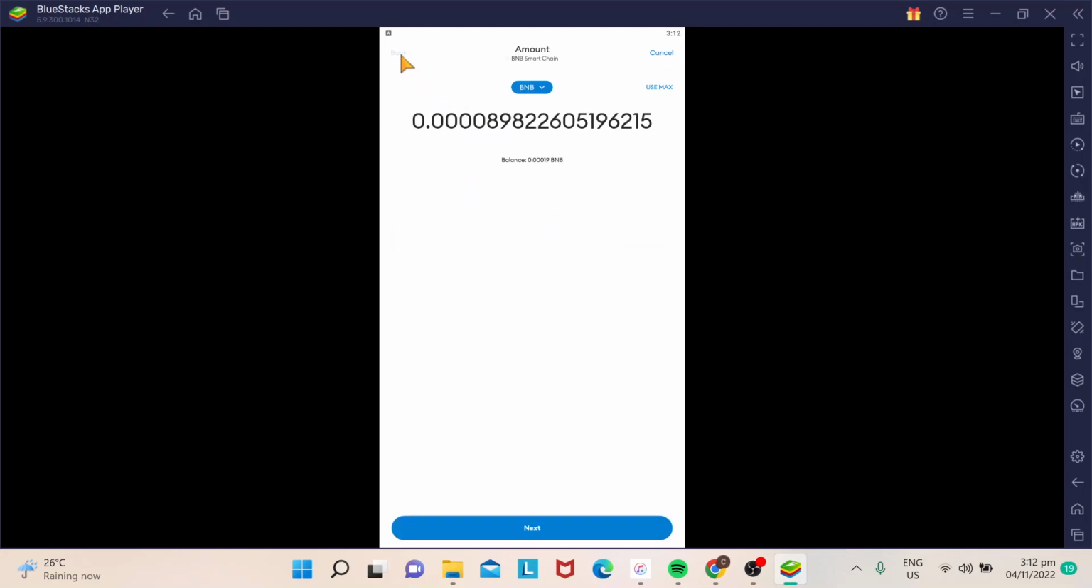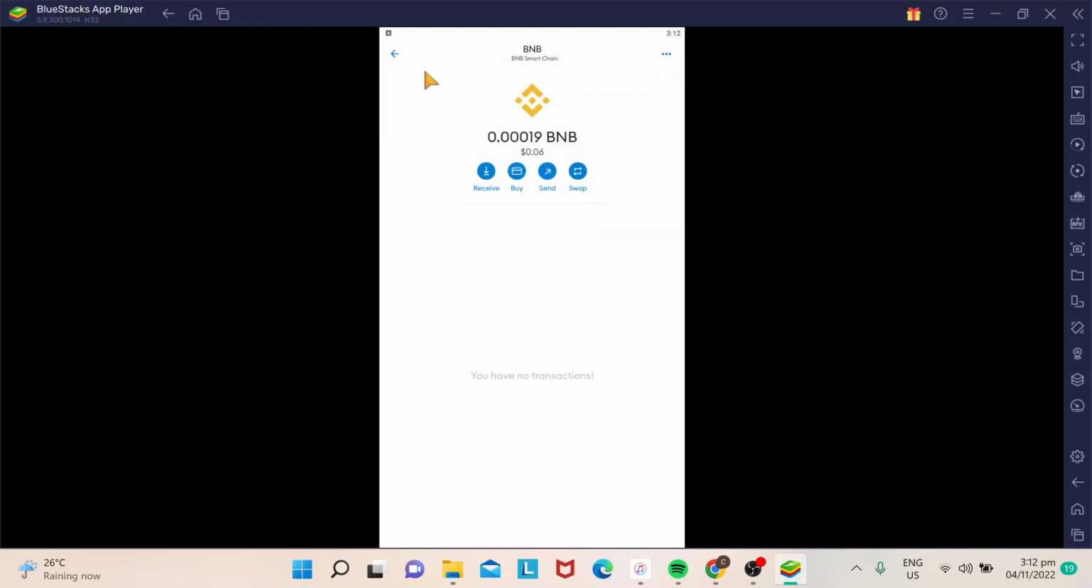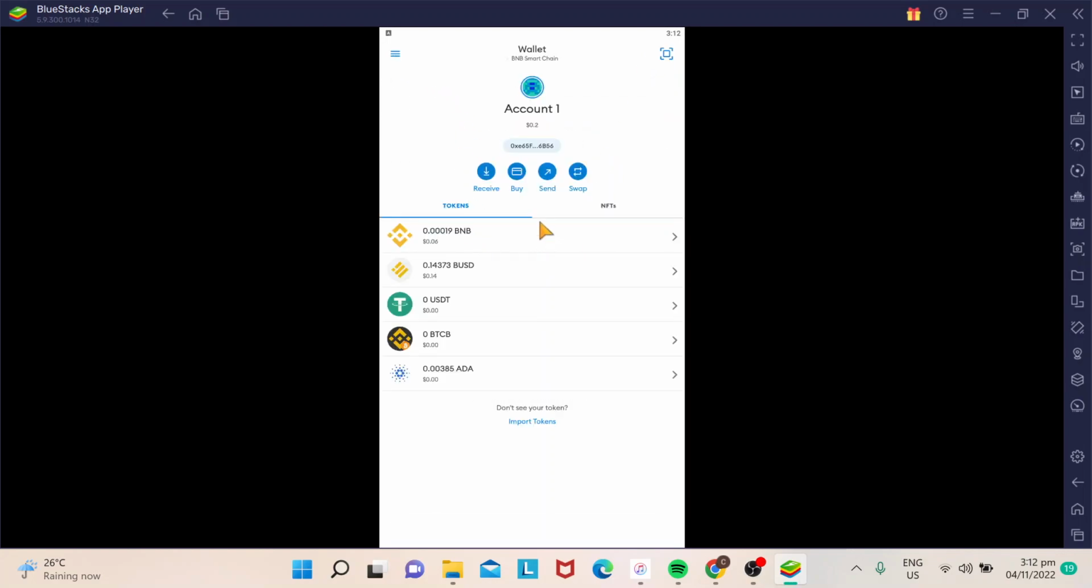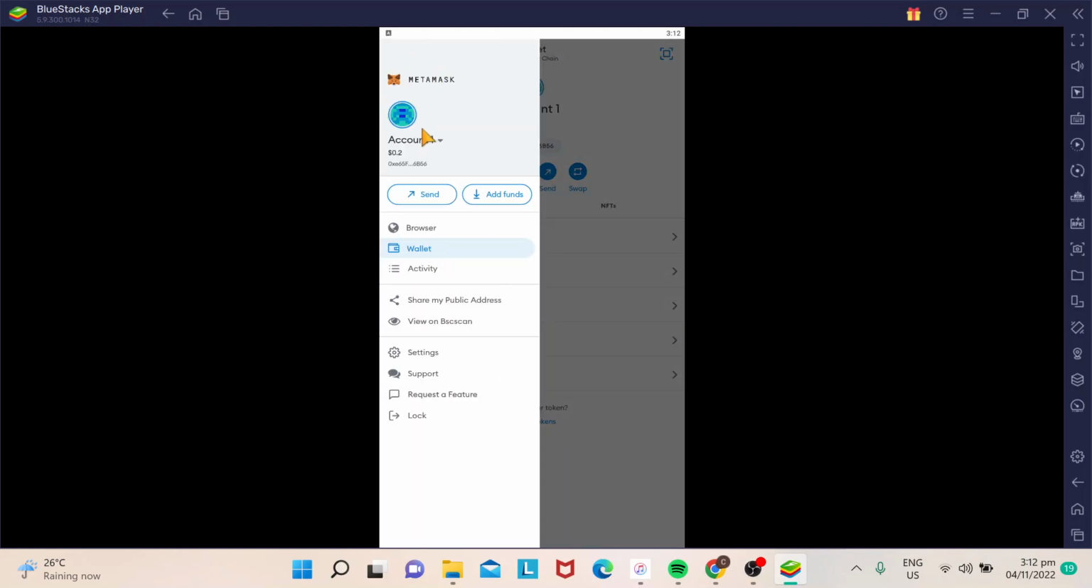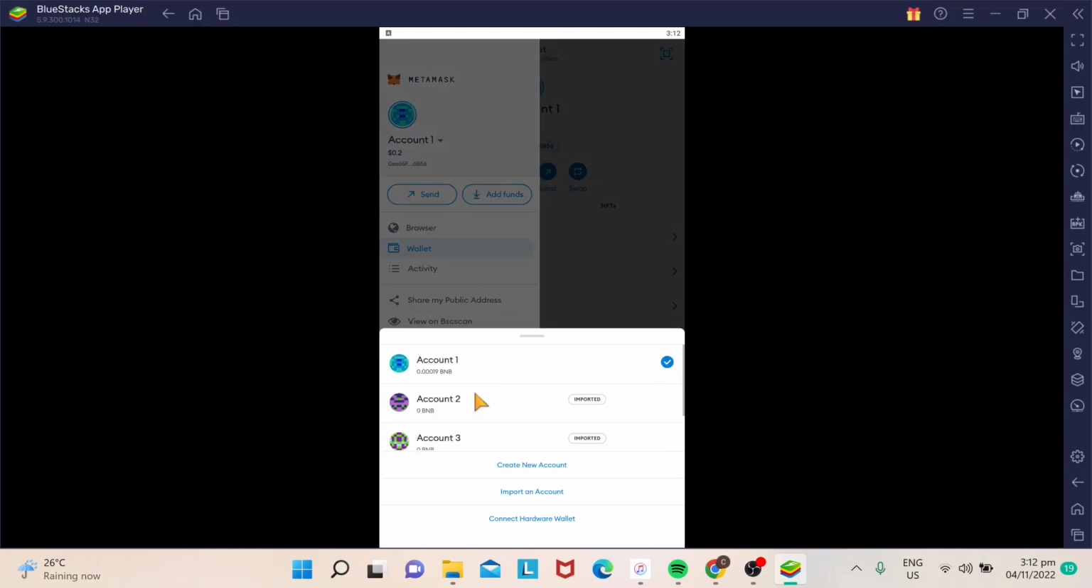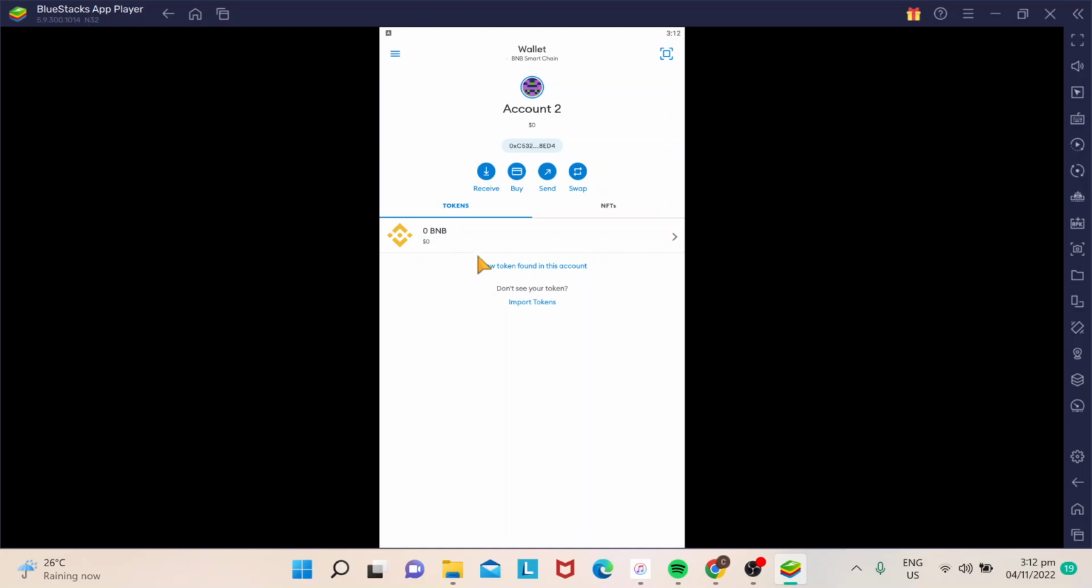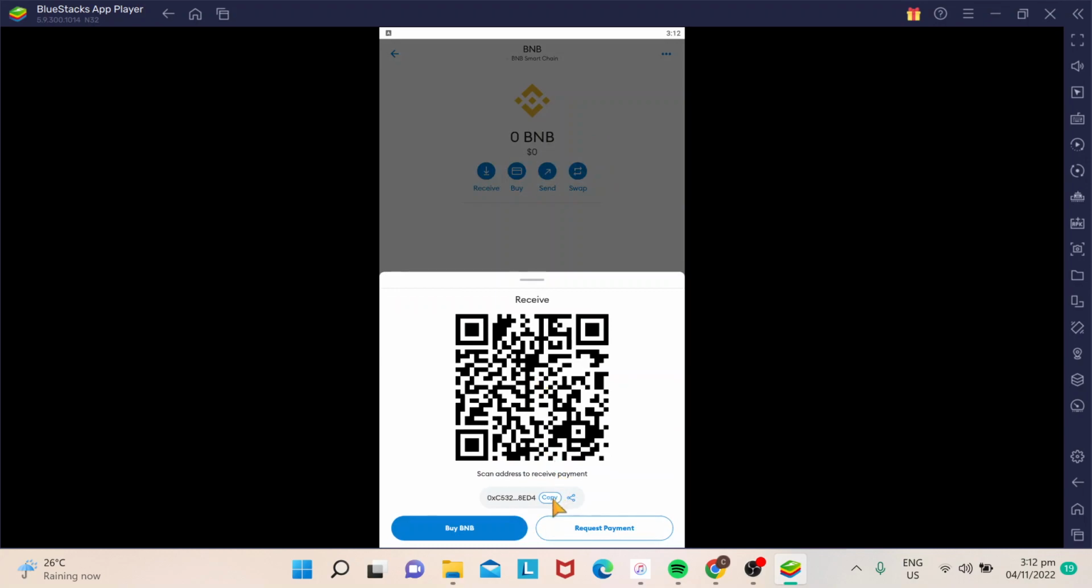You could also do transfers, guys, between wallets within MetaMask. If you have other accounts in your MetaMask, you can definitely do that as well. In my case, I have another account on my MetaMask, so say I went to Account 2. If I want to know my wallet address for BNB, I just hit receive here, and then click the small button that says copy.